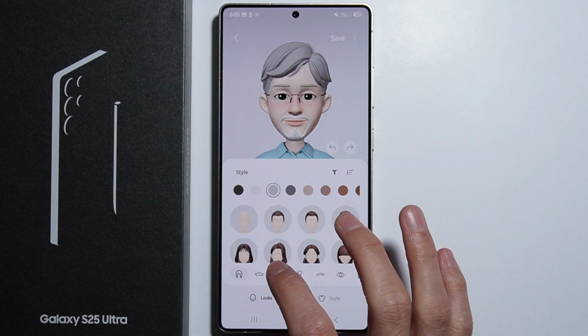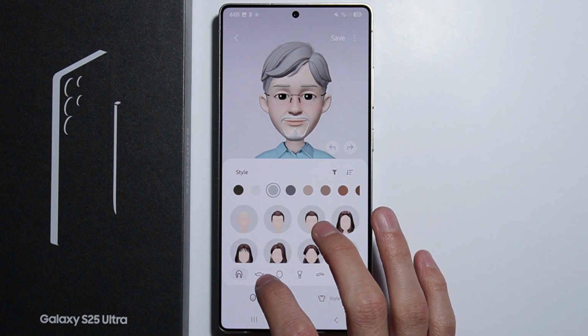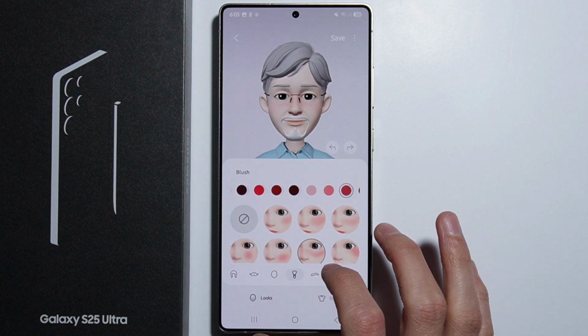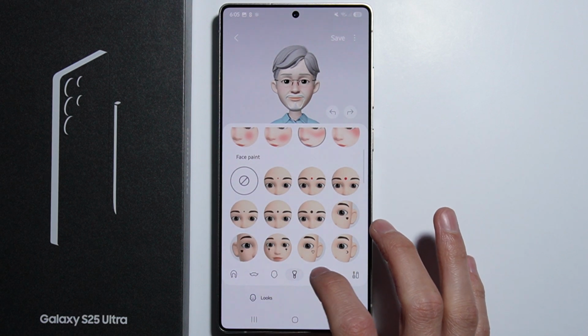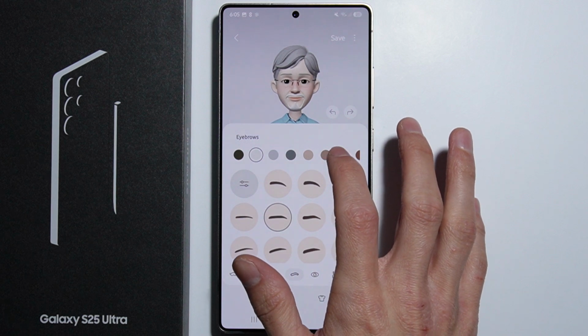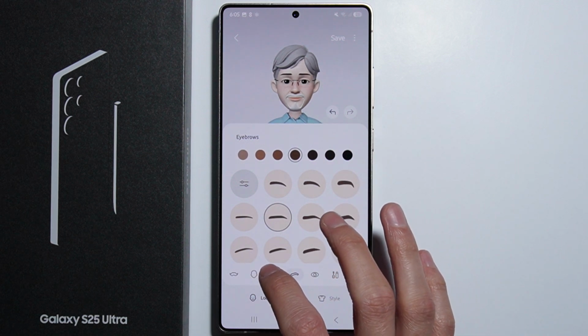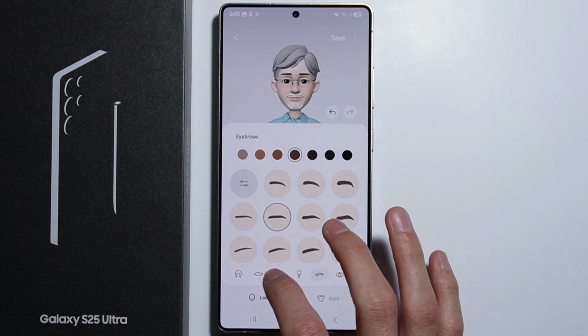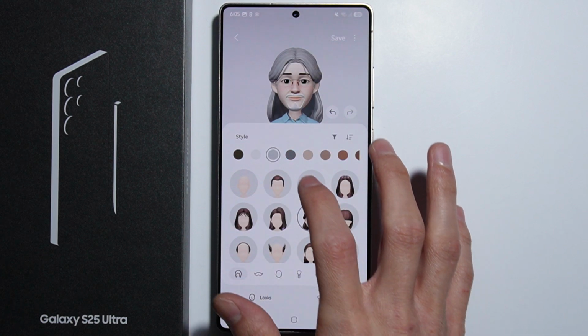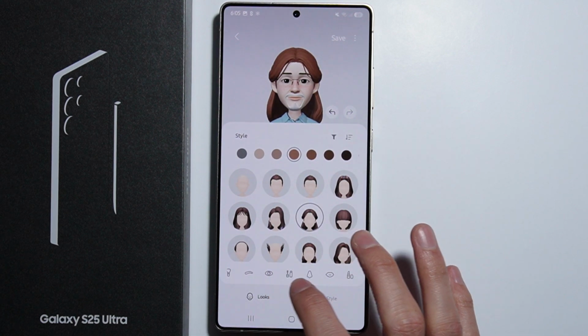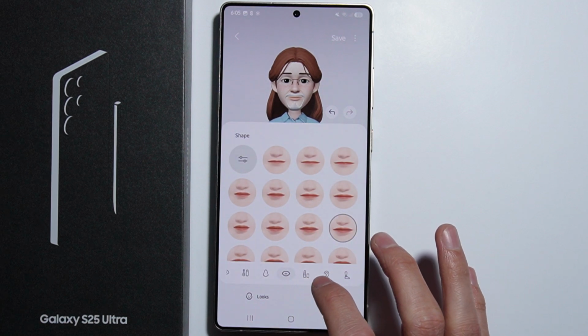Probably, we can set up the hairstyles, the beard, the blushes and face paint. We can change the colors of different things. As you can see, we can change the separate color for the eyelashes, for eyebrows, for hair, facial hair, and the hair on the head. Yeah, basically you can customize pretty much everything right here.